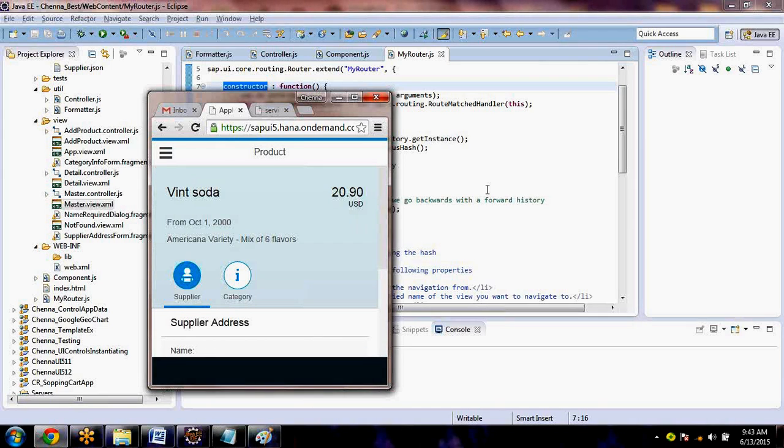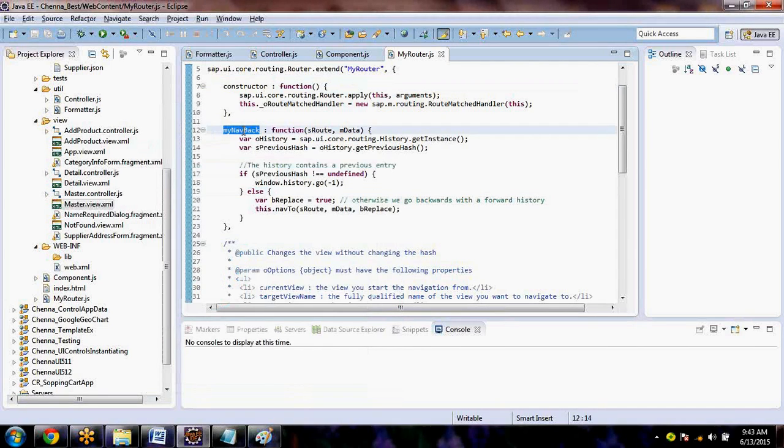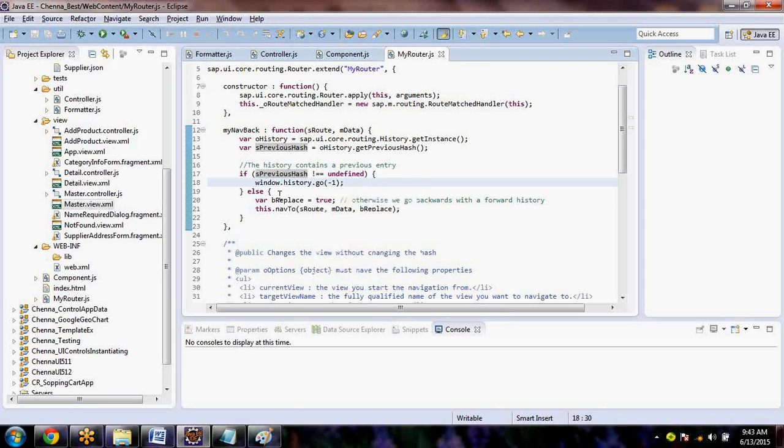Those are all you can specify here. My nav back: what to do when I click on the back button? I am going to the previous page. Previous hash. Okay, window.history.go(-1) means it will go to the previous page.